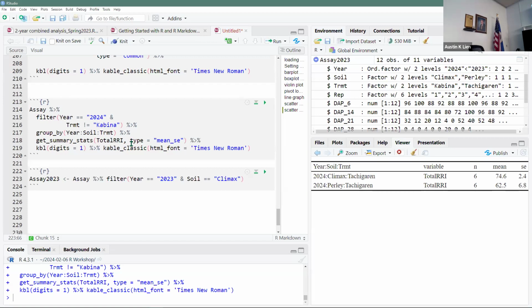So that one's the assay 2023, because now we've got to redo that. At the very top, when we brought in our original assay data, we did not have assay soil as a factor. You can really see that here: your soil is still a character and not a factor, so it doesn't know how to group by it. So that's the importance of setting it as a factor, right? It's a distinct group.